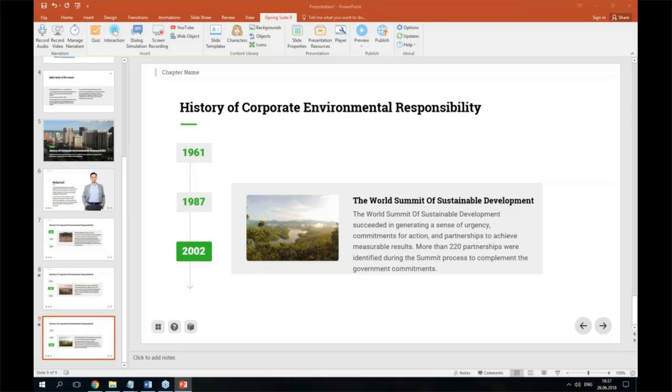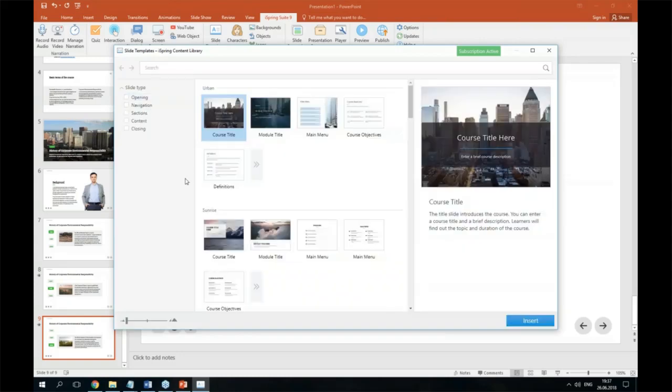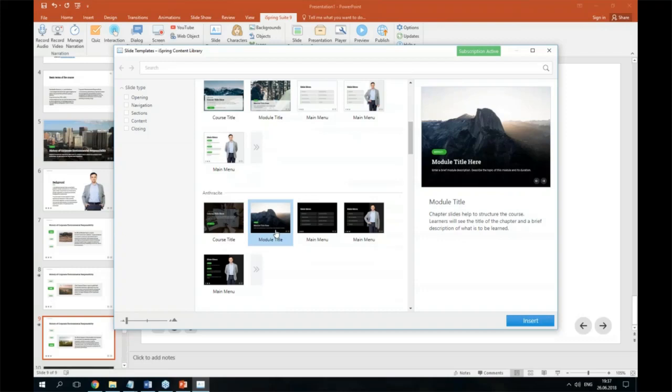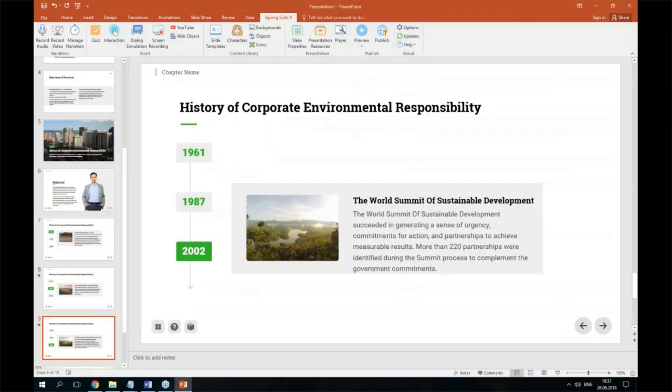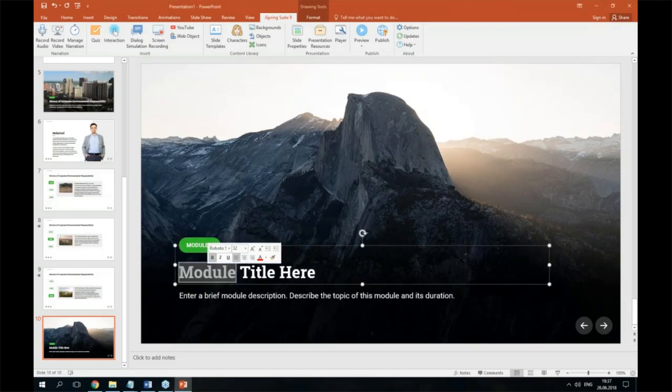Okay, so I will create the slide number 10. And on this slide, we have another module. So let's go to the slide templates and add the module title slide in the anthracite section. I should mention that we have already inserted the slide into our presentation. And I will just paste the text. I will change this one to the module 2 and copy paste the text for this slide.